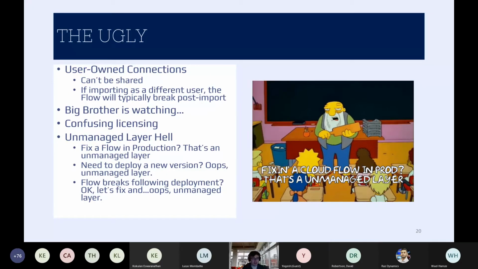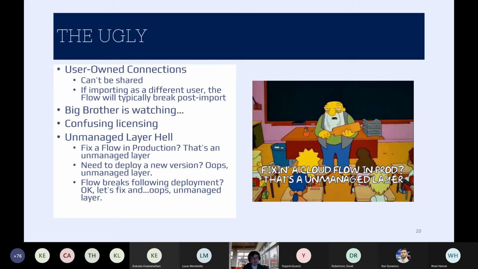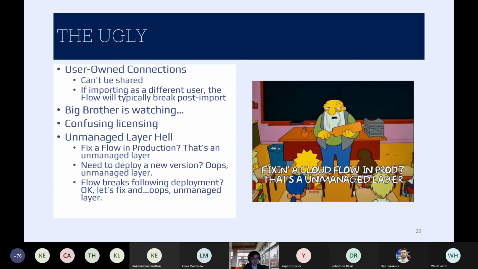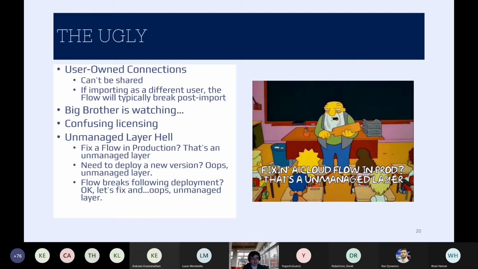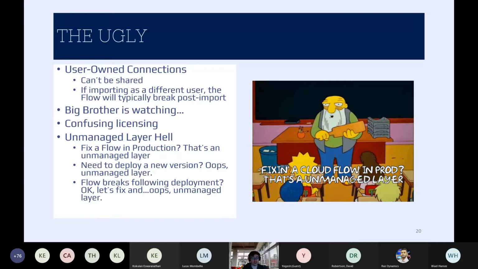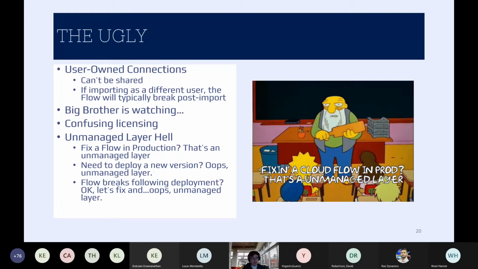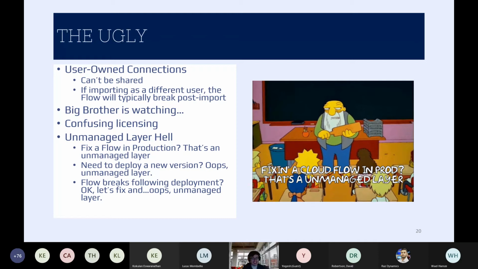Licensing is always a fun topic, and for flows, things can start to get a bit more confusing over time. When you compare it to logic apps, it's a bit harder to explain how much things cost and what we need to pay for each month. Things like that become a bit of a nightmare to go through. And then we've got what we call unmanaged layer hell.